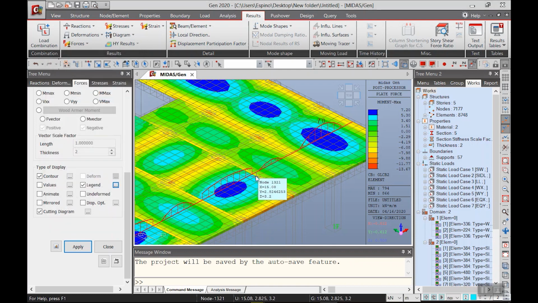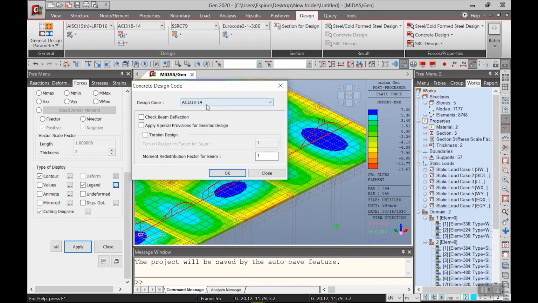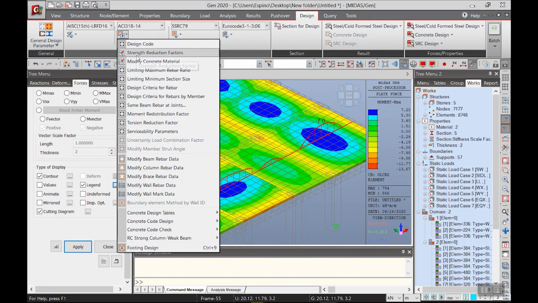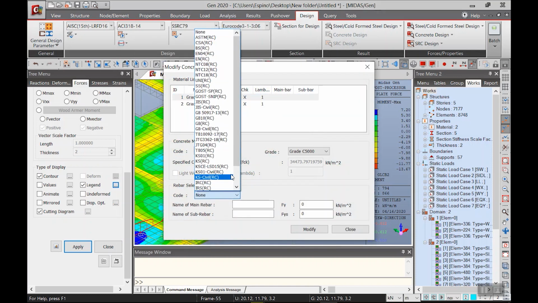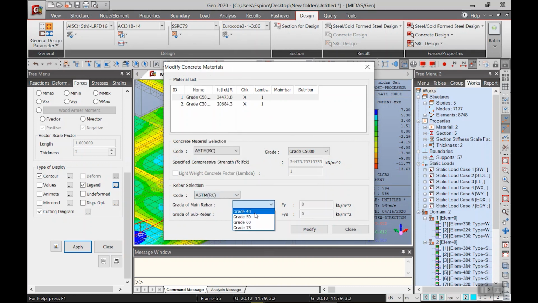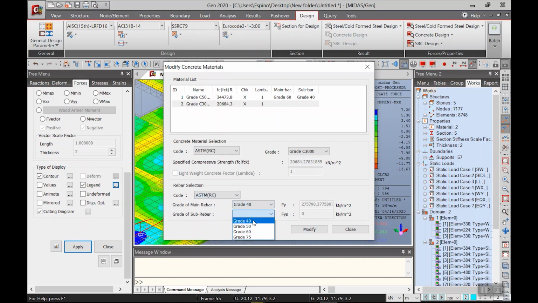So after viewing the cutting plane diagram, we can now proceed with the design. So going to the design tab, ACI. For the design code, we will be considering ACI 318-14. And for the modify concrete material, grade C5000. So if we will be designing our frame element, we can select, for example, for the main rebar, I can use grade 60, and I can use grade 40 for the sub rebar. So after doing that, I can just modify. So for the slab, I can use ASTM-RC, and for the main rebar and sub rebar, I can use grade 40 as well.